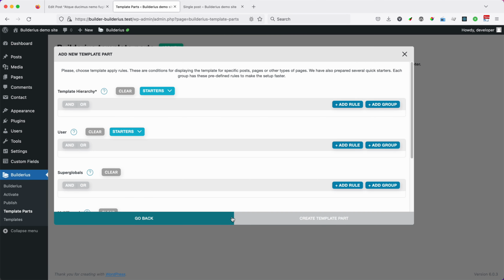Click next step. Here we have the same step 2 of the creation form, and we have to choose apply rules. It's the same as for templates, right? So for template parts we also have to choose apply rules, and based on these apply rules, a specific template part will be shown or not shown in certain templates.